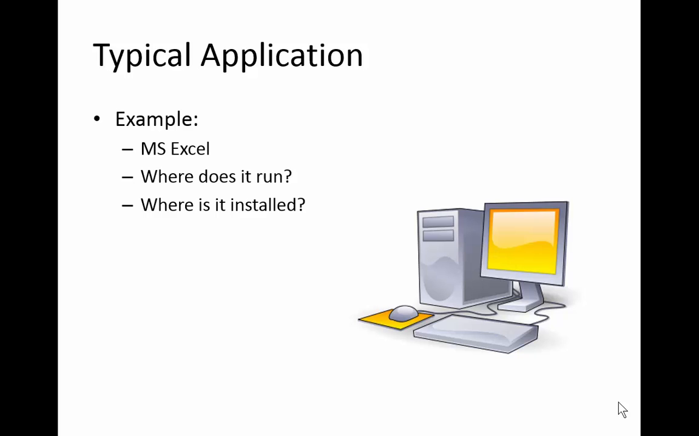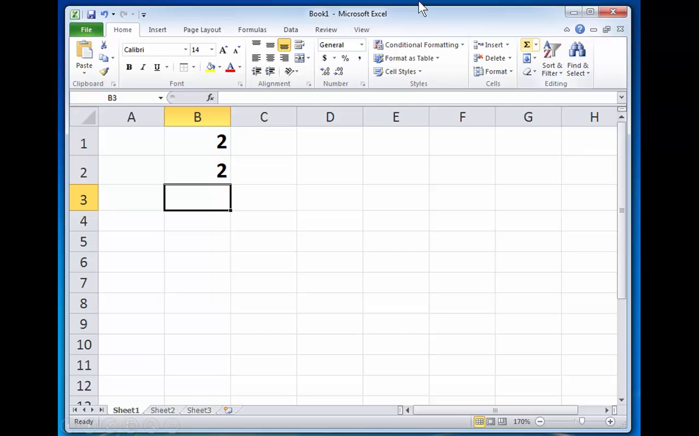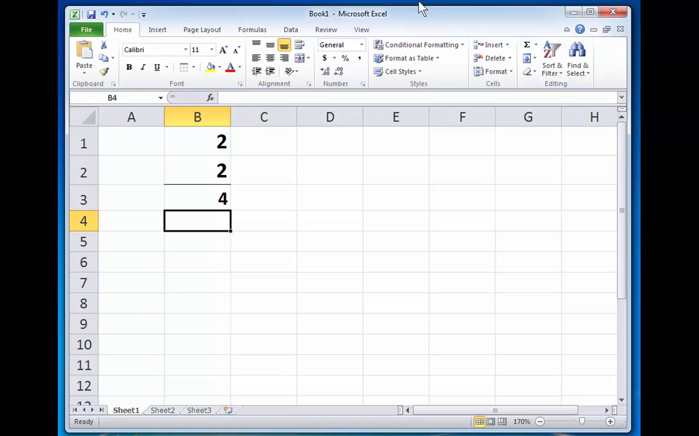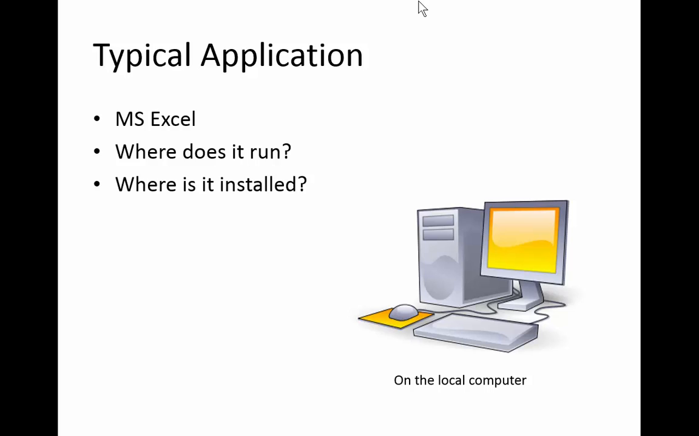Before we talk about VDI, let's look at a typical application. In a typical application, such as Microsoft Excel, where is it installed and where does it run? If you go to a program such as Microsoft Excel and you add 2 plus 2 and we get the number 4, the question is, where is that program running and where is that program installed? It's pretty obvious. It's been installed on the computer where you are currently running the program, on the local computer. That's a typical application.